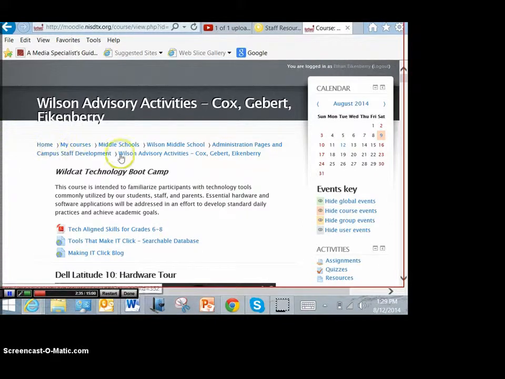Right up here, I want to show you, these are the breadcrumbs. So right now we are at Wilson Advisory Activities. That's under the administration pages, under the Wilson Middle School, under Middle School, and My Courses, and of course Home. So if you need to navigate to another page, you can use the breadcrumbs and go back.